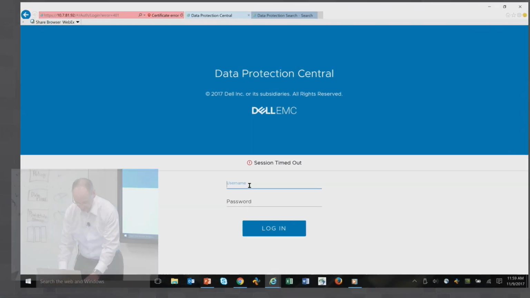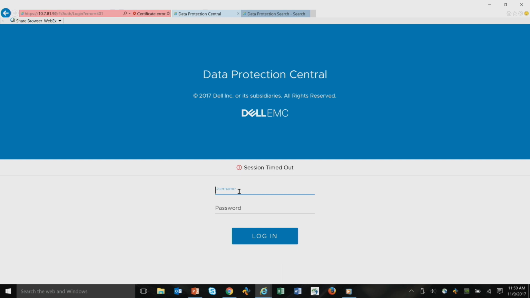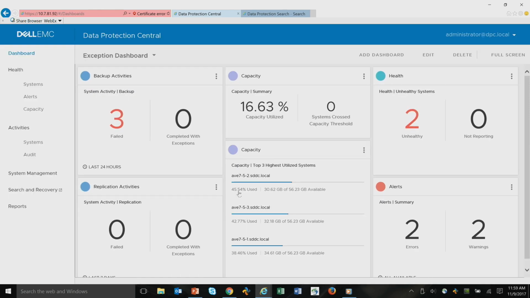So this is where I'll be logging in. Obviously, we said this was an HTML5 based interface. So this is your landing page. And basically what you're looking at is, as I mentioned, an exception-based dashboard. It's divided into 3 sections. One section looks at your backup activities, one section looks at your capacity across the enterprise, and one section looks at the health across your enterprise of your data protection systems.